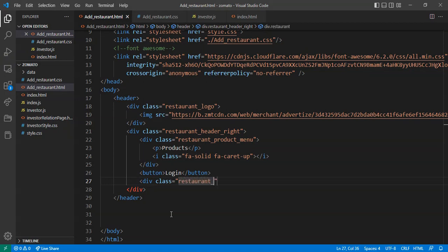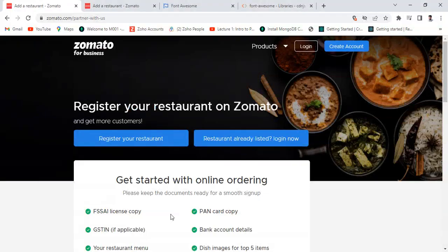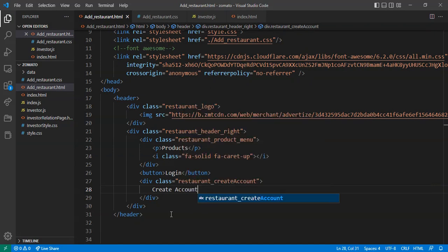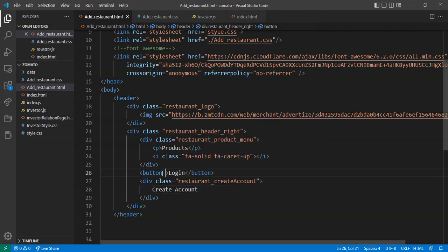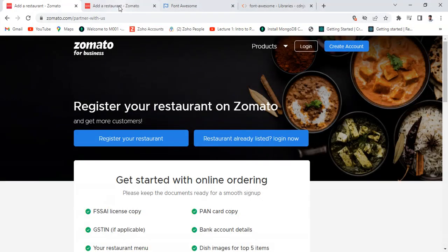Here I give you the restaurant create account. And after that, inside that I want to add a create account, and here I also want to add the class name, which will be restaurant underscore login. Yeah, now we have created this type of structure. Let me just design it like this one.